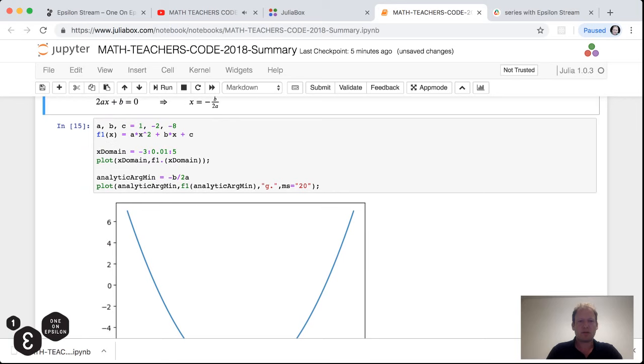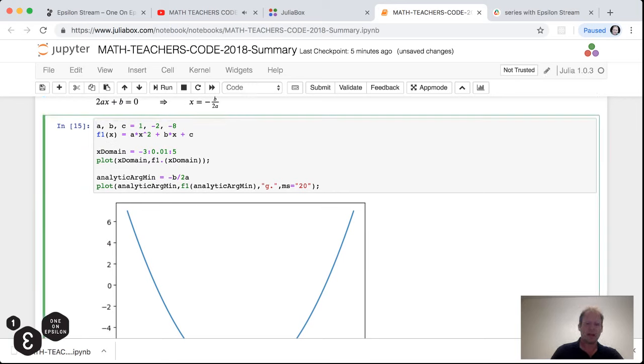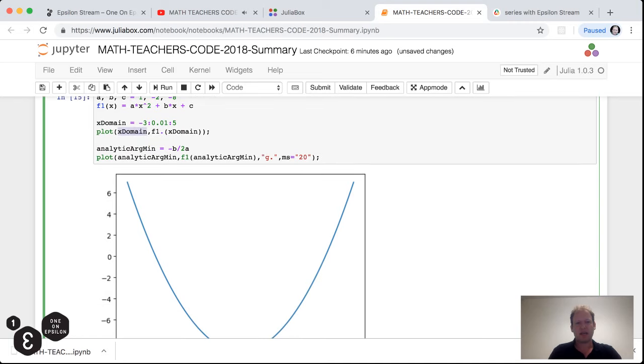So in this case, what this code does here is we simply have the three constants a, b, c. This is the same parabola we had in the previous session of Math Teacher's Code. And then we define this function f1 of x as ax squared plus bx plus c. So this function actually uses the variables outside of its name scope, a, b, and c, and they are defined here globally. And then we set a grid, an x domain between -3 and 5 in this case, and plot the x domain against the function applied to x domain.